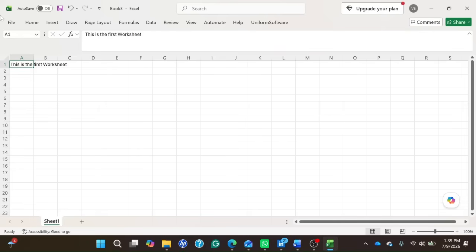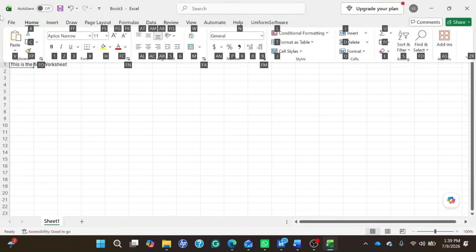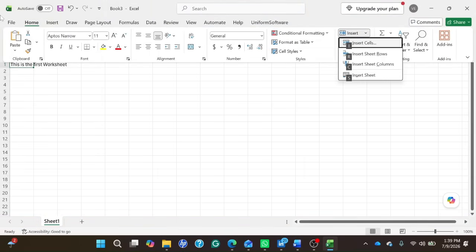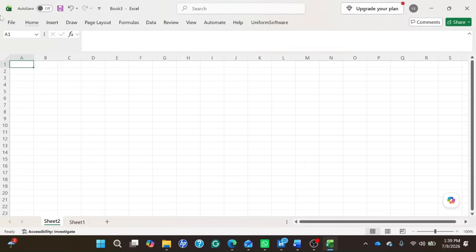And if we want to insert a worksheet, we can press the Alt key and H for Home, then I for Insert, and then S for Sheet. Book 3 Excel, Sheet 2 table, A1. Did you hear that? Book 3 Excel, Sheet 2.